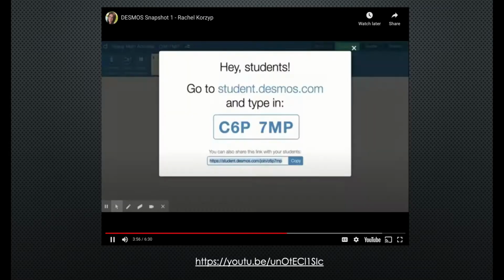And once you're in your dashboard, you can present this to your students. You can say, okay, guys, let's go to student.desmos.com and type in this code, so that maybe your kids who are online learning, they want to share their work sample, or you ask them to share a student work sample, they can go ahead and add a picture themselves.